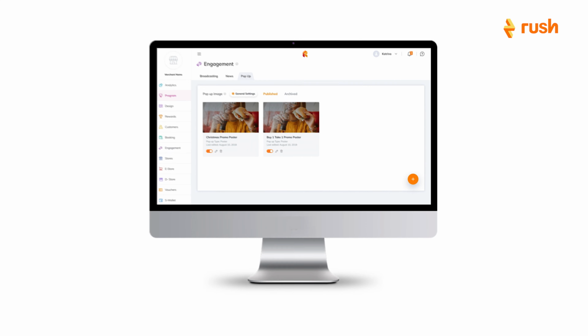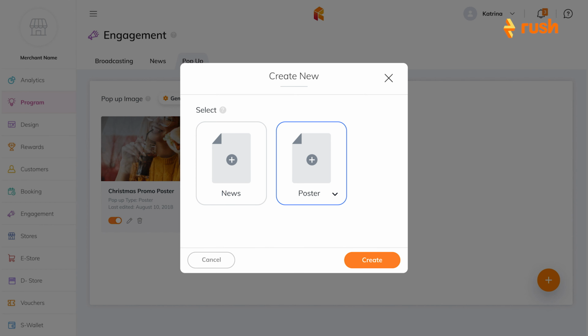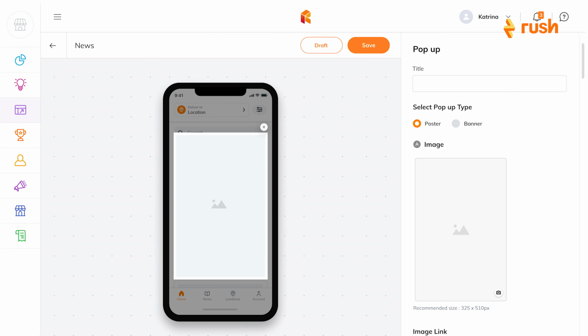To create pop-ups, head to the News and Pop-up tab and click the plus button. On the pop-up window, yes, this is a perfect example. Select Pop-up and click the Create button. The Rush CMS is equipped with a live mockup creator that shows your edits in real time.